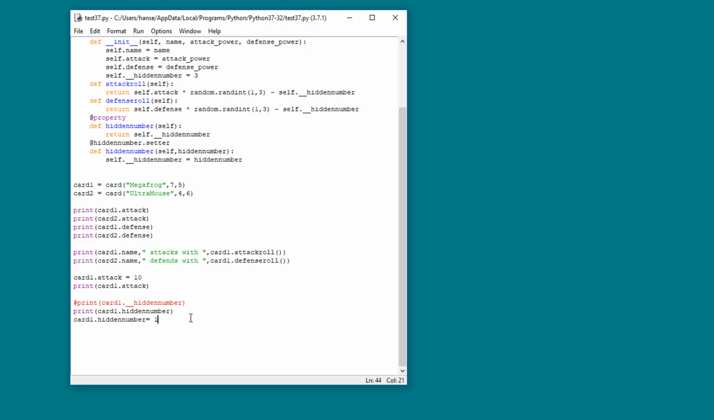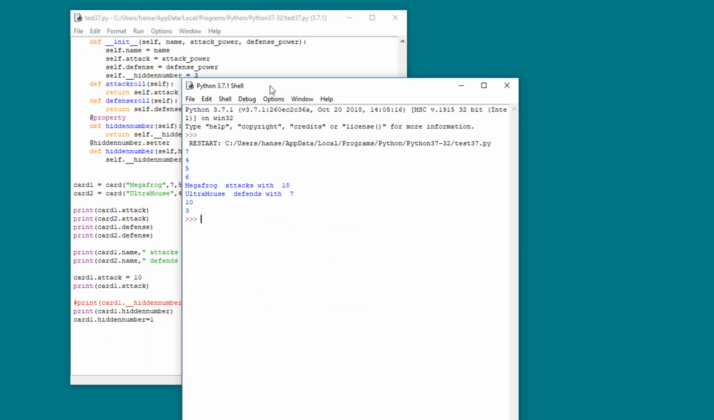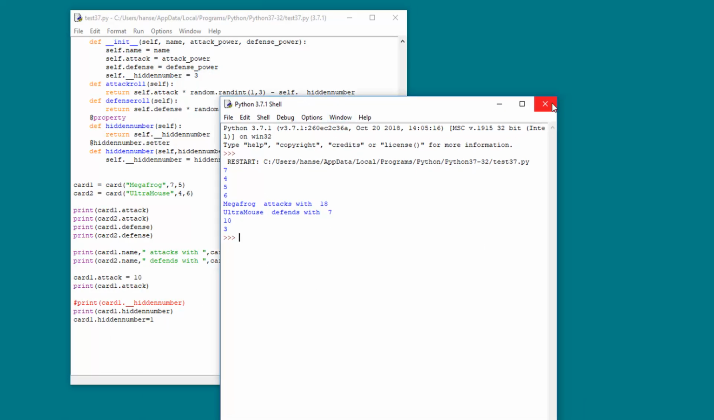Let's go over here and let's try this to set this. So we go hidden number. And yeah, this time it should work. In fact, we ran it and it did work this time. So let's run it again. Oh, well, let's print it.